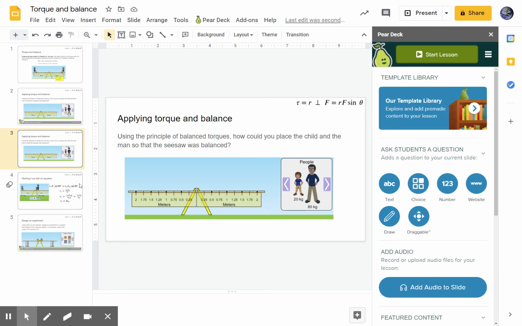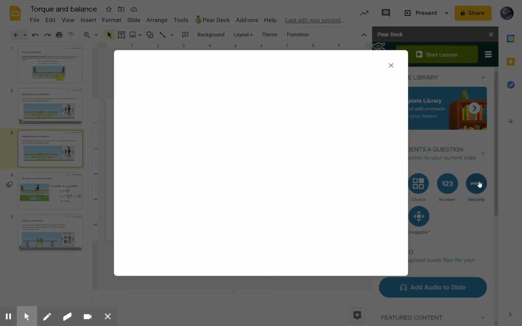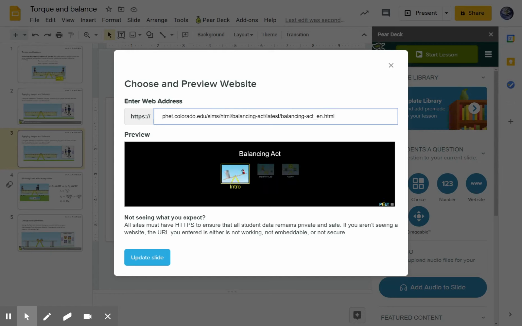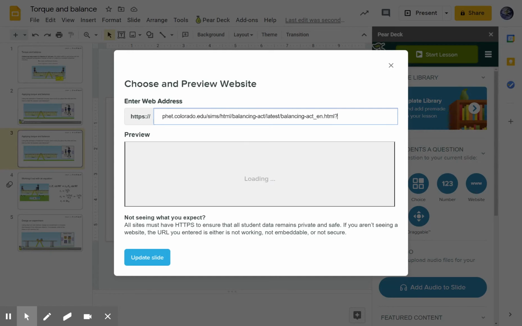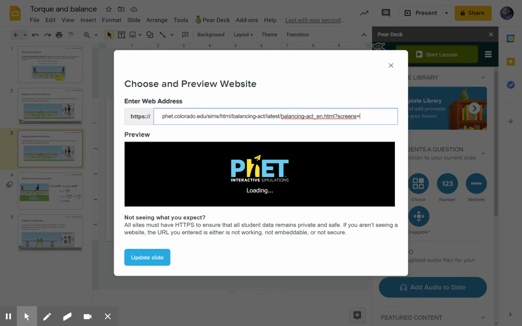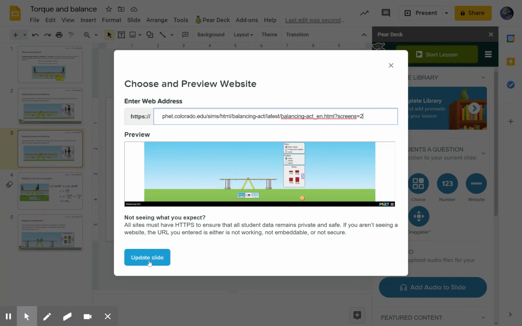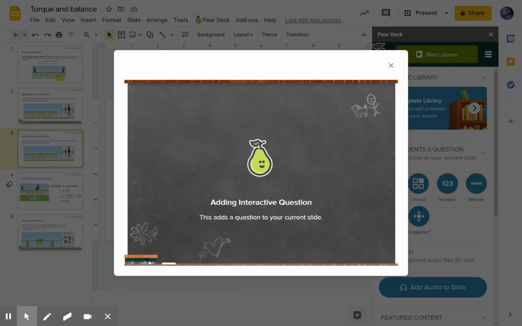So now that we've picked which screen we want to embed, what we're going to do is add a website. There's going to be a pop-up from Pear Deck. And in order to pick just that screen, I'm going to add a question mark at the end. I'm going to do screens equals. Now there is screen 1, 2, and 3. I only want the balance one. So I'm going to do screen 2 and update that slide.